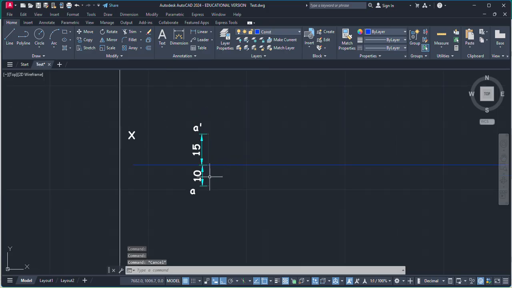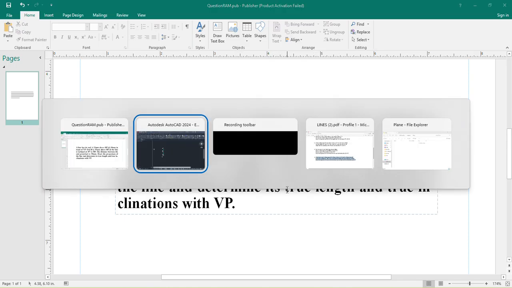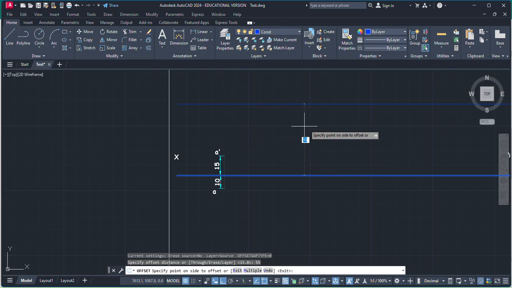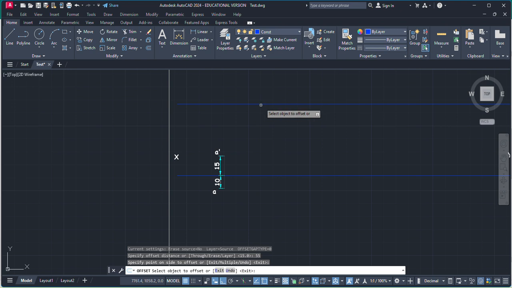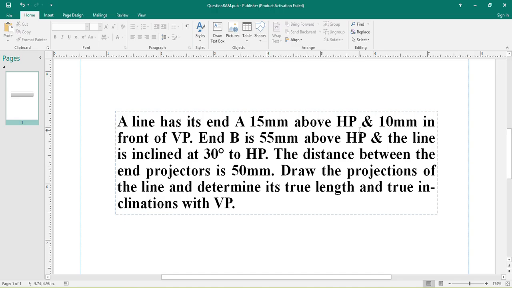Okay, this layer. Now, as per the second condition, B is 55 mm above HP. So B will be 55 mm above this XY line. So I'm just going to create an offset at a distance of 55, above HP, above XY. So B is on this horizontal line, but where, right now we don't know. Let's go to the question.